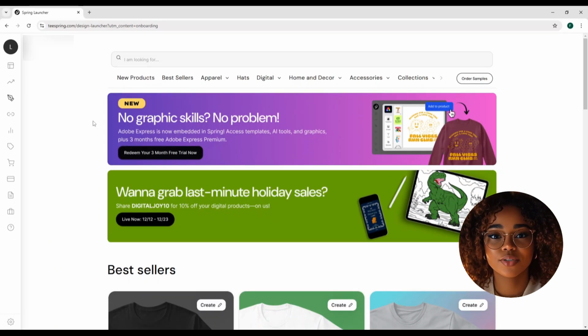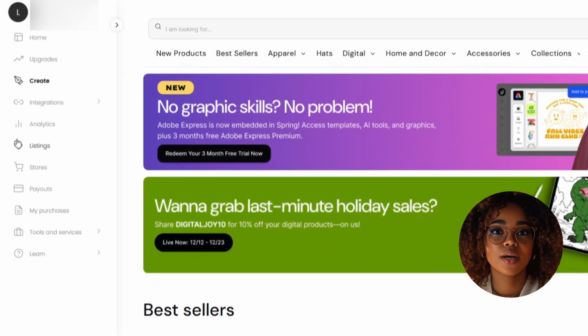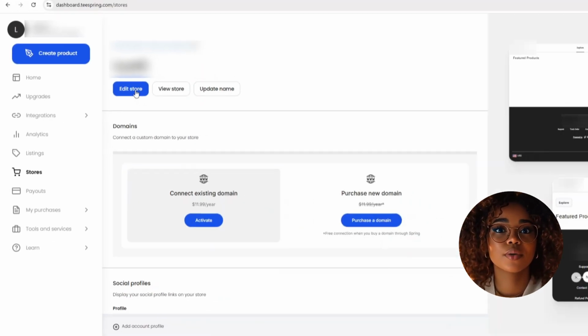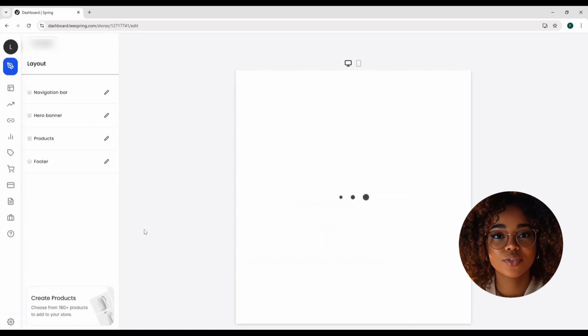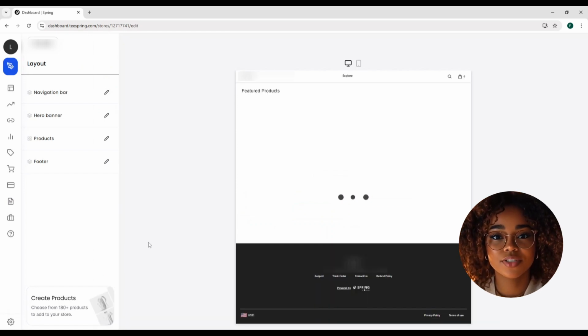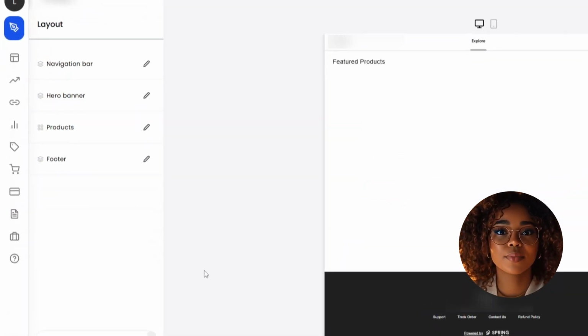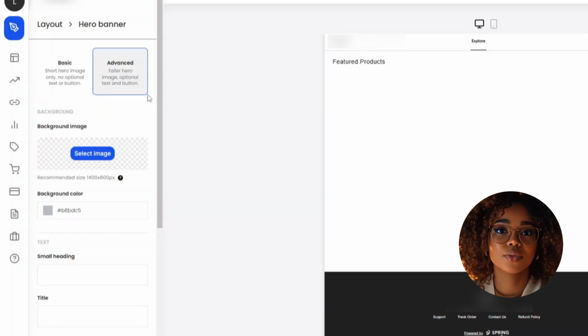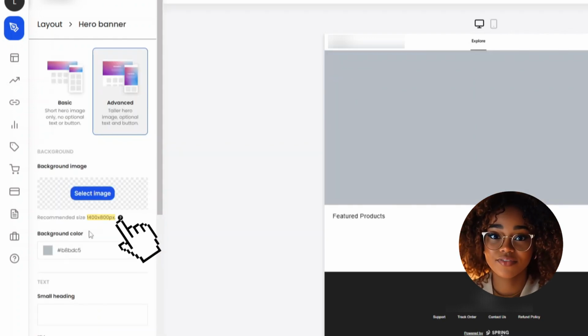Now, let me show you how to add a banner to your shop. You'll come over here and click on this tab that says Stores, then click on Edit Store. It will open the layout editor on the left corner, where you can access the tools to edit your store. There's a section labeled Hero Banner. Click on the pen tool, the edit icon, to get the size for the banner.